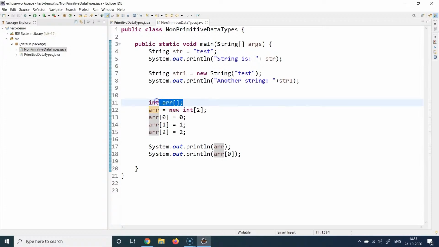So you can declare an array like this, and then you need to assign a size to the array. Size is basically denoting how many values this data structure is going to store. So I'm saying new, again, it's a keyword, and I'm saying, okay, create a memory block for storing two integers. So this particular array ARR can store at max two values at continuous locations.